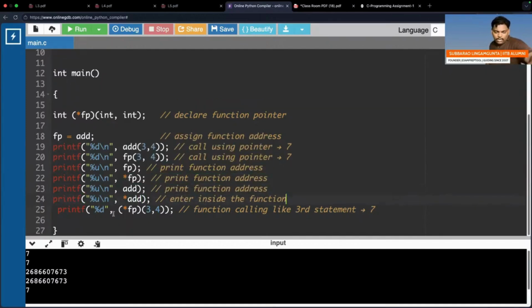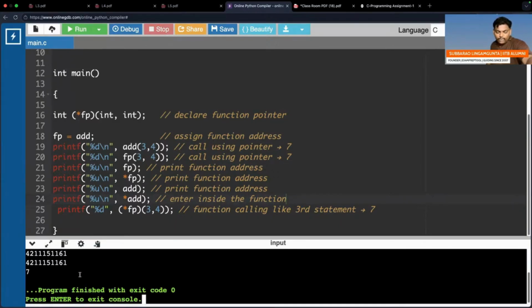All are slash n. Now you see the same story. Can you see this? First one, add 3 comma 4, 7. Second also FP 3 comma 4, 7. Next one, FP address. Star FP also same address. Next one, add also address, star add also address.